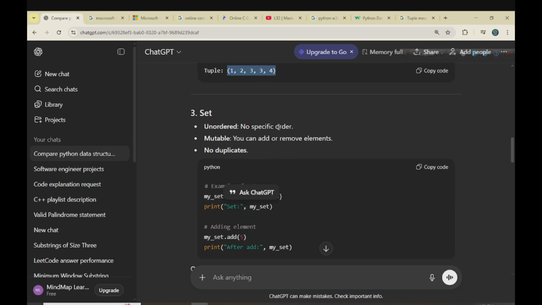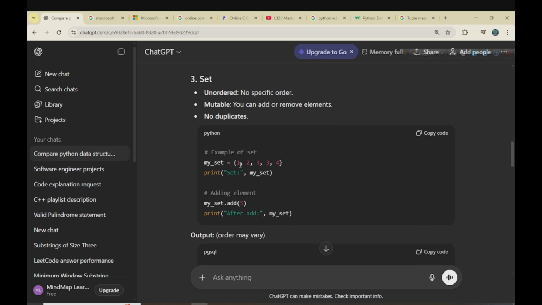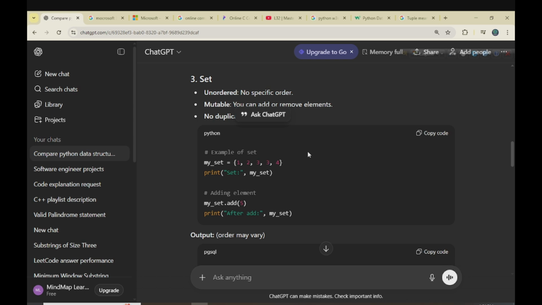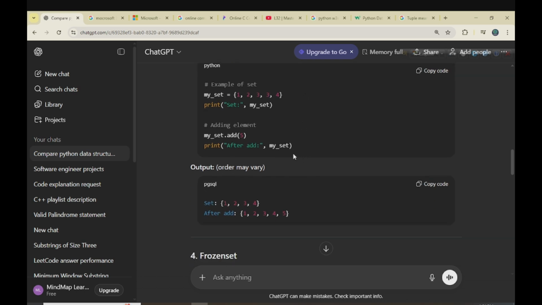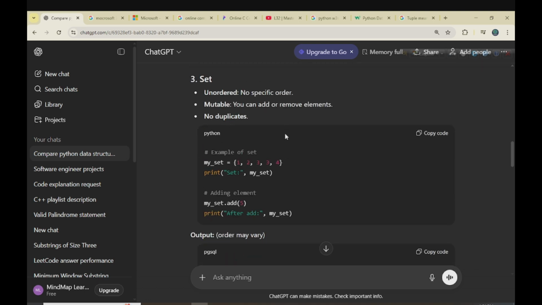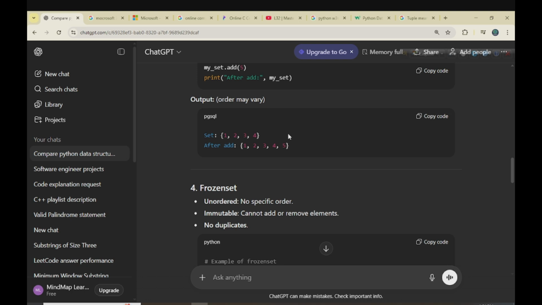Set: unordered, no specific order. Mutable, you can add or remove elements, no duplicates. my_set 1 1 2 2. So you see here we wrote 1 2 2 3 3 4. This is a set, but when you print it you get 1 2 3 4. So duplicates are not allowed in a set. No specific order. So my_set.add, you can add or remove, but no duplicates, right?